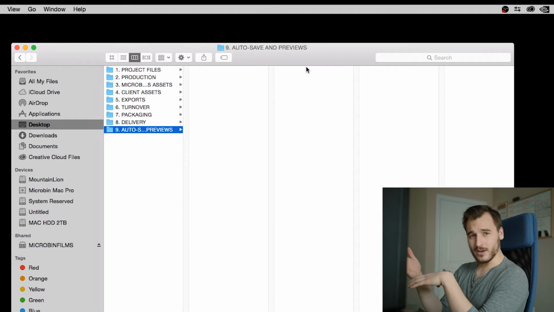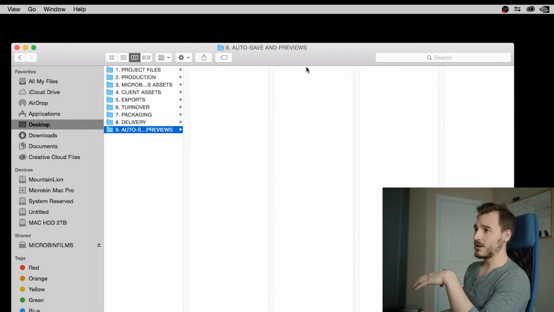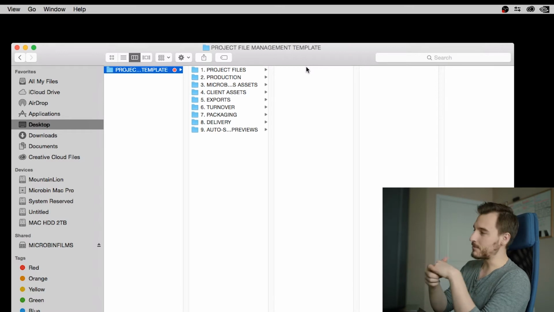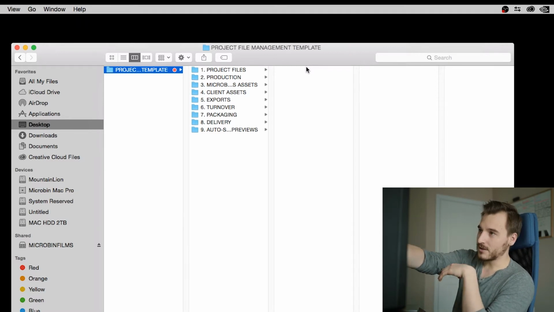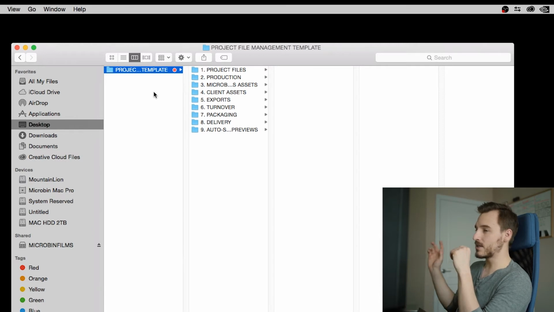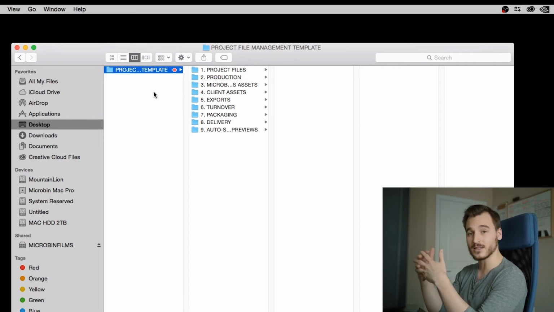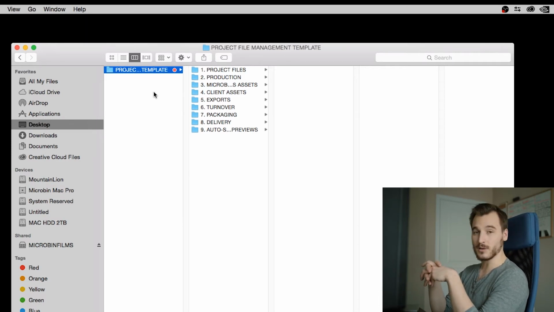The main idea behind all this is essentially that, on this project, which I'm calling Project File Management Template, I can copy this one source folder right here, take it on a hard drive, and work on it in another country if I need to. If I'm expecting a client to ask for some revisions at some point, I can make it happen wherever I am.